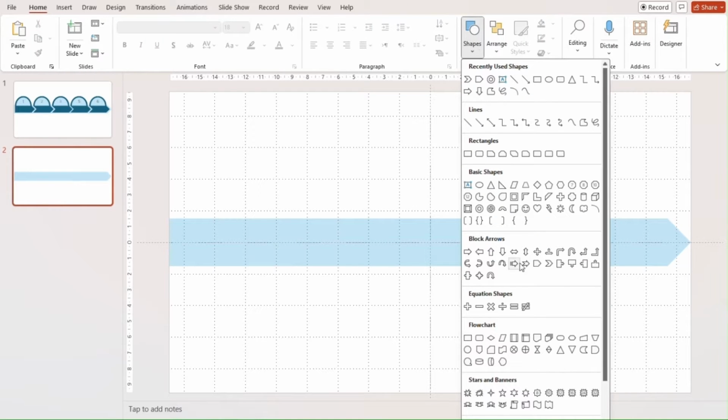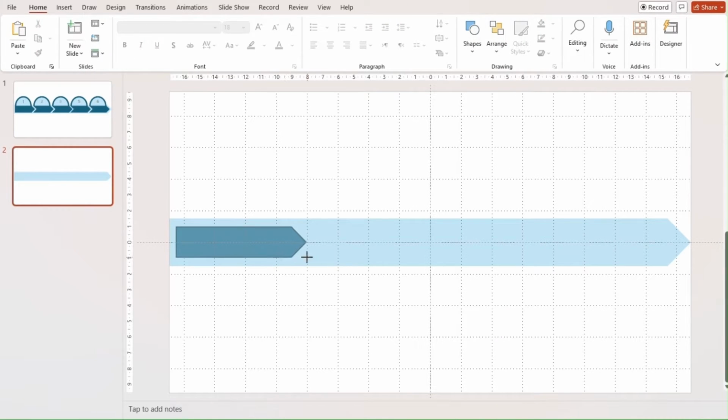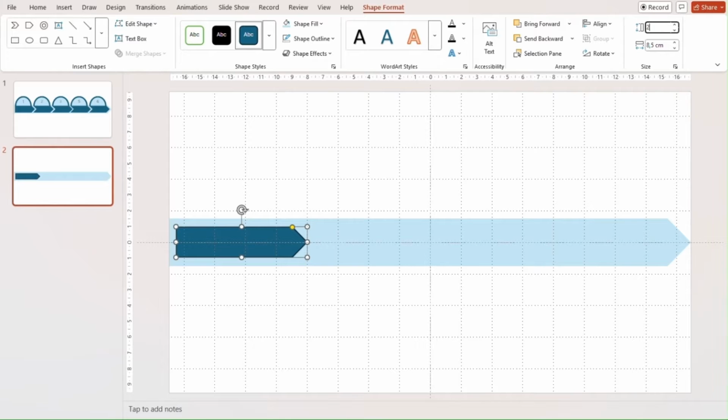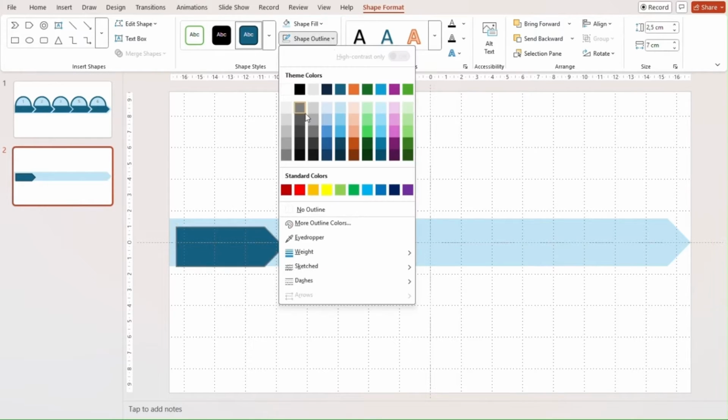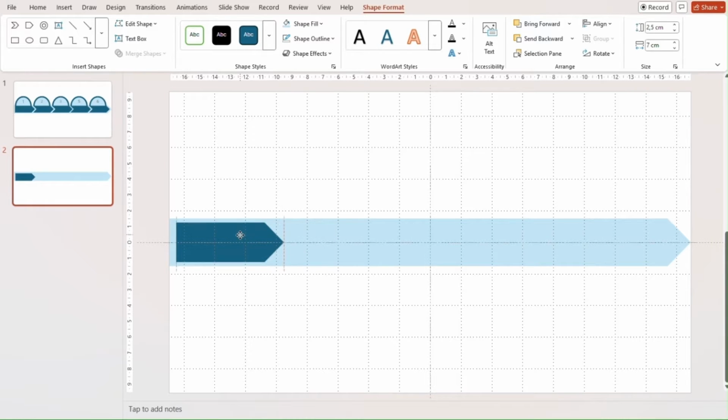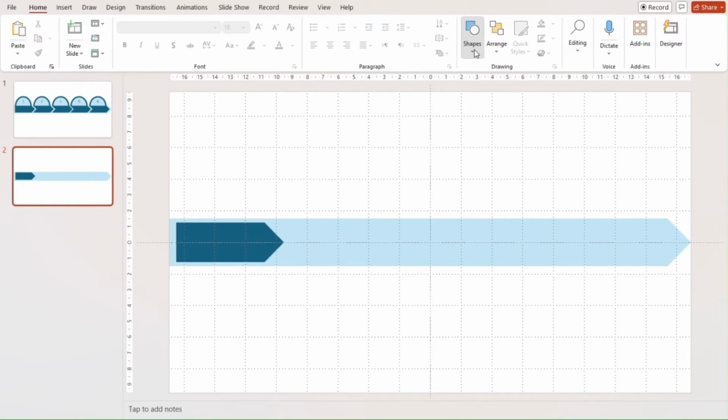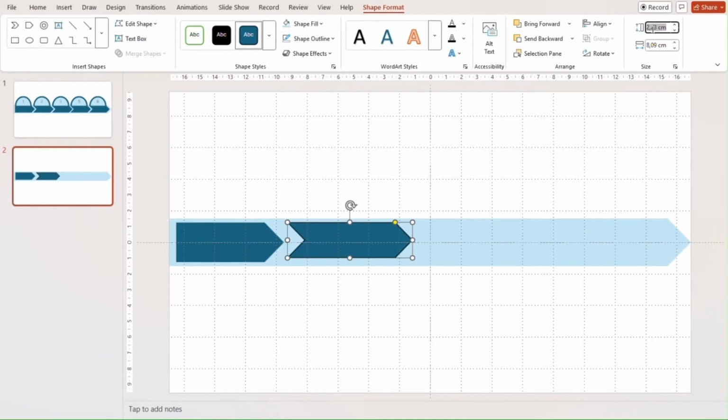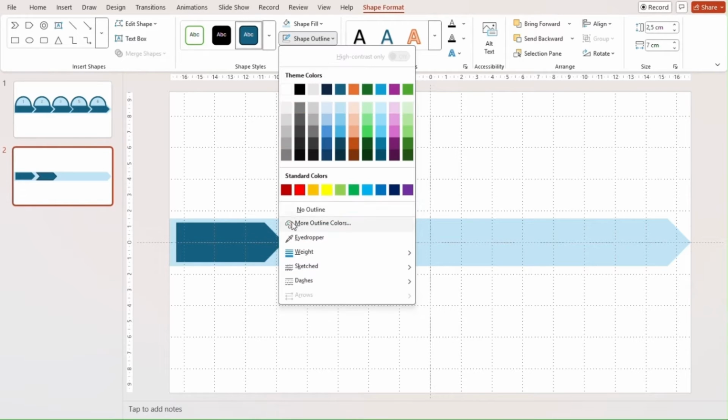Insert a second pentagon arrow and resize it. 2.5 centimeters for height and 7 centimeters for length. Again, remove the outline and align with your first arrow. For the next shape, choose a chevron arrow. Also resize it to 2.5 centimeters for height and 7 centimeters for length. Remove the outline as well and align.